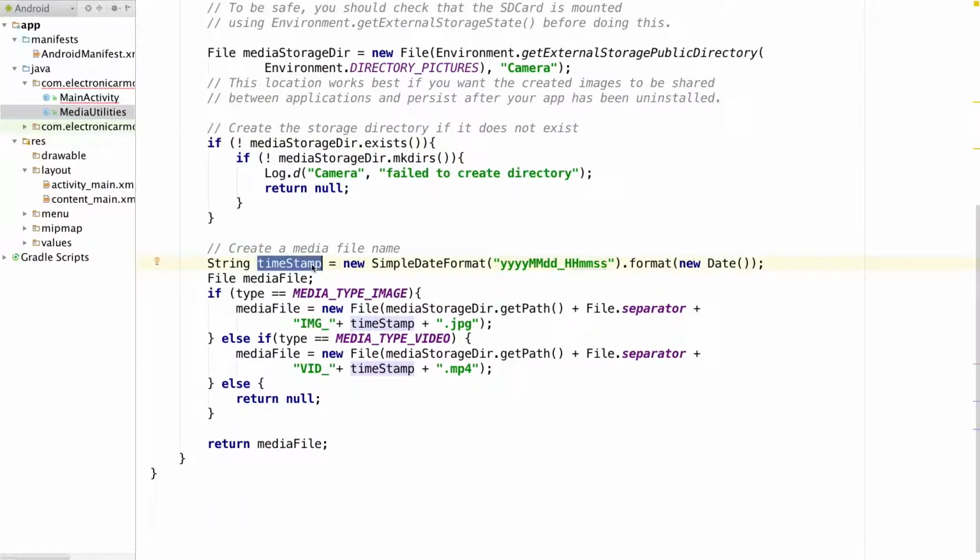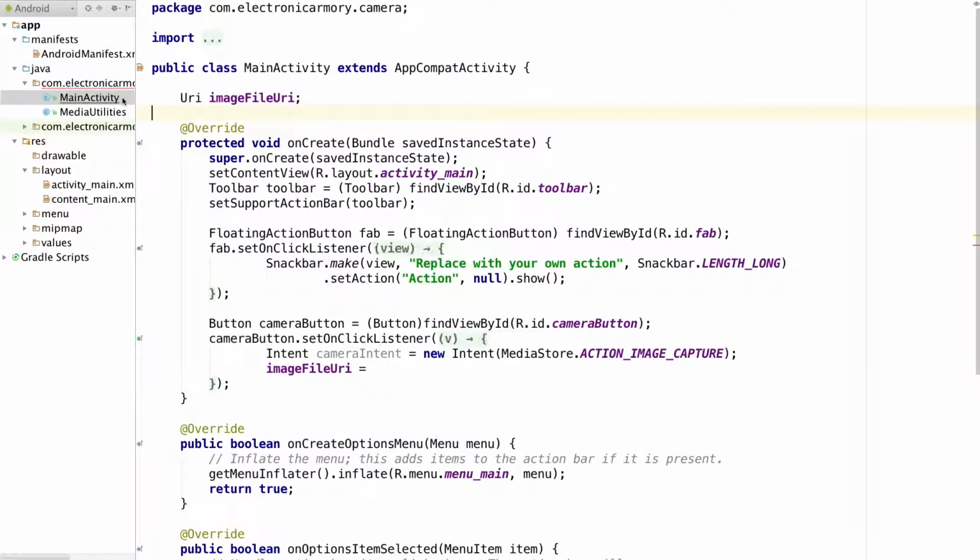Finally, we check the constant that's being passed in, either media type image or media type video, to finish off the file name. Again, this code will be included in the source code, and we'll put a link in the description of the video below so you can download the entire project. Alright, let's jump back to our main activity.